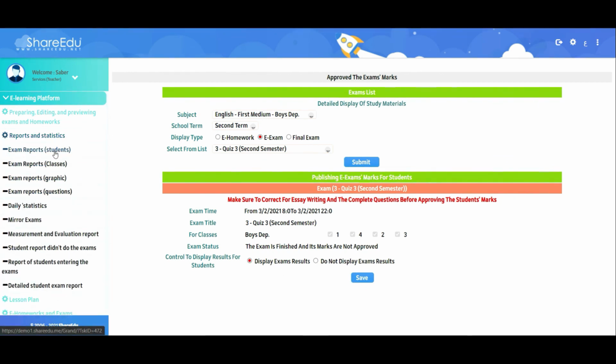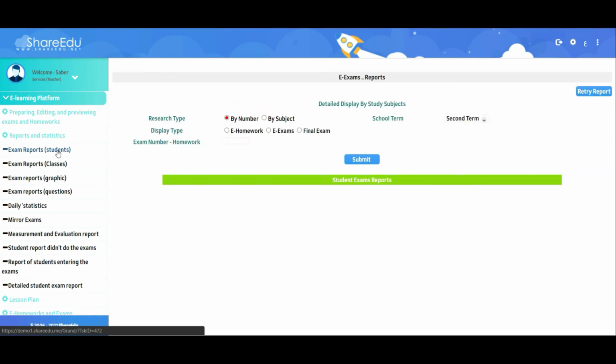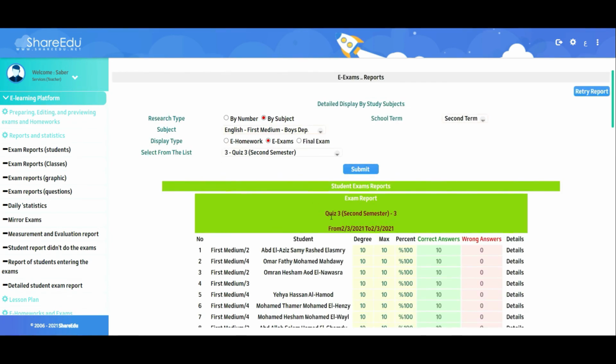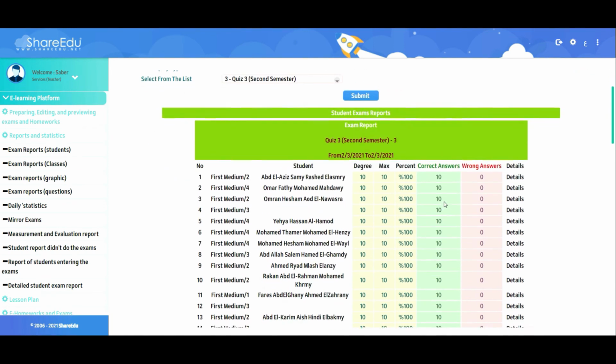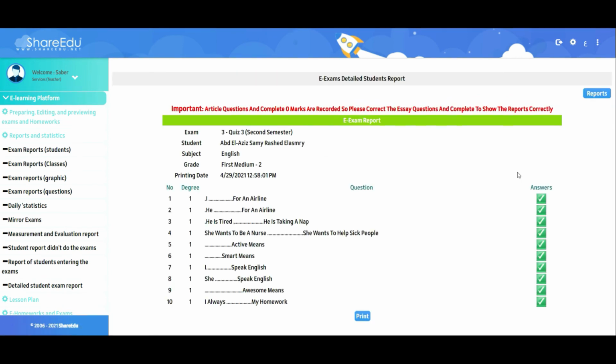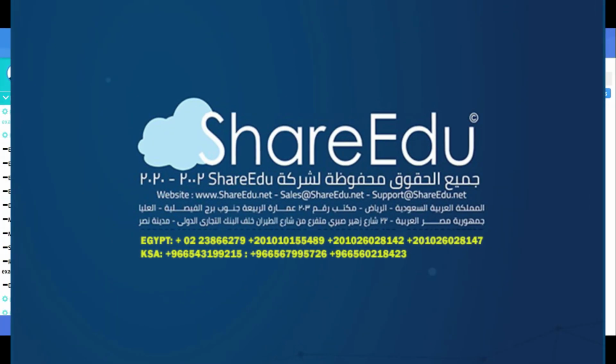Next is the reports and statistics. It will contain a set of different reports for tests, for example, students' reports. The report appears in this form that I can print or see the details of each student's answer by clicking on the details, and it will appear in this form, and so on for the rest of the reports.